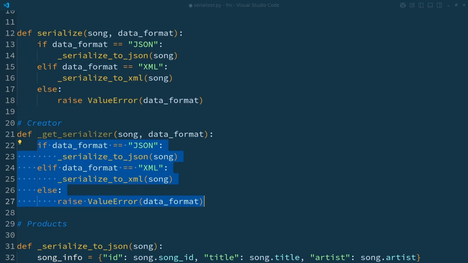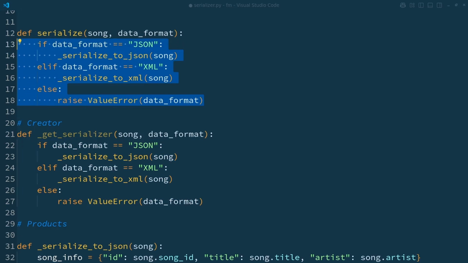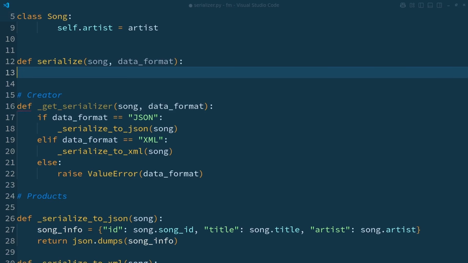The next step is then to reference or call this creator function in the serialize client code. So in the serialize function on line 12, you can select lines 13 to 18 and just delete those, mind the indentation, and then just call underscore get serializer, and pass in song and data format. And so that is the second step. You have now created a creator function. The third step is to simplify the code a little bit, but that you will cover in the next lesson.